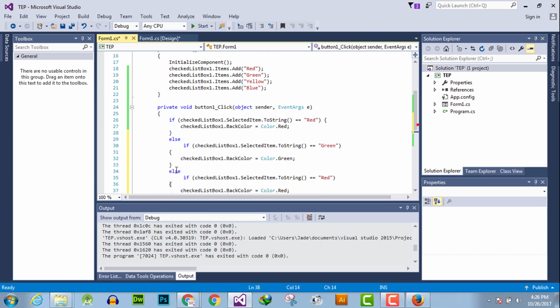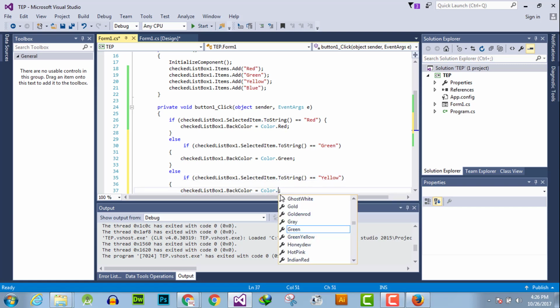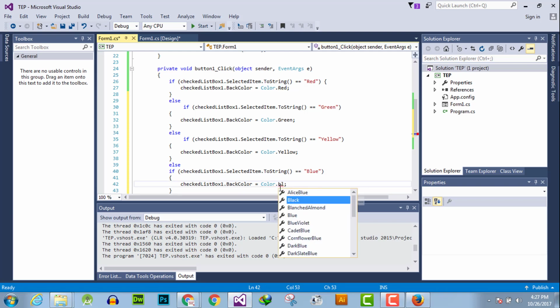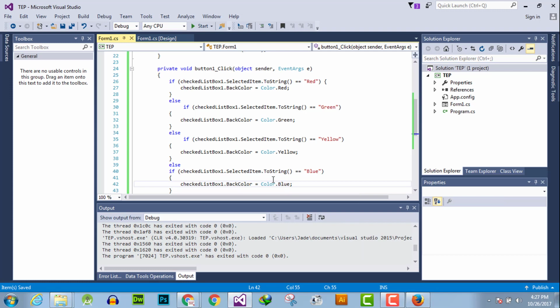Else if it is yellow, make it yellow. Else if it's blue, make it blue. And we have done.